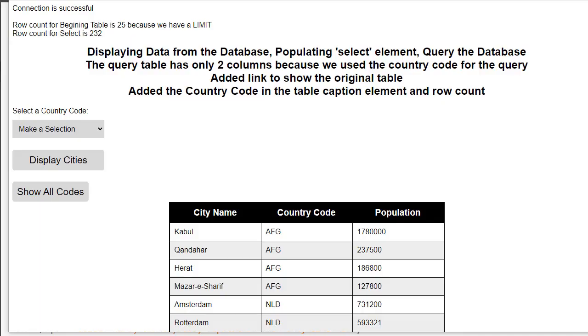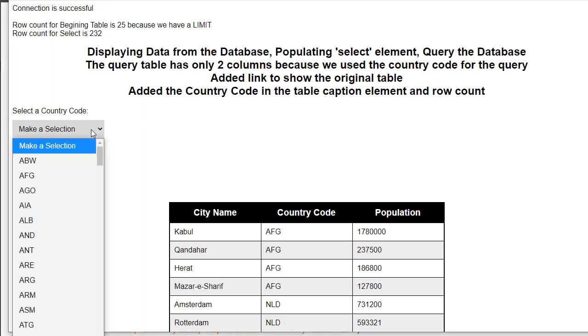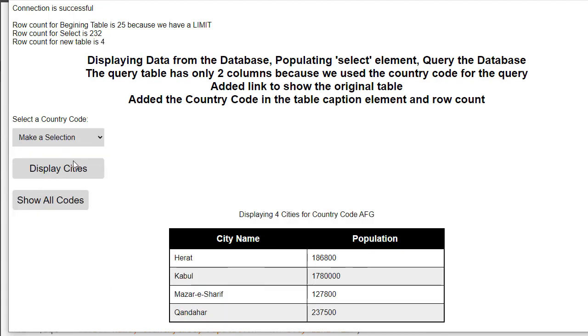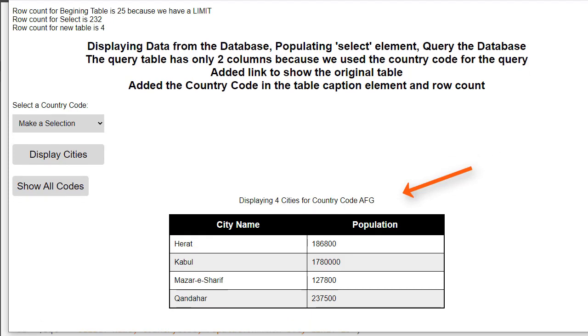Now we will add the name of the country code from the query and the number of rows returned. We could also do this for the main table. It would be done the same way. So when the page loads, the main table with all of the cities, country code, and population are displayed. We have a limit of 25 because there are thousands of records in this table. When I make a selection and then I click Display Cities, now I see that there are 4 cities.